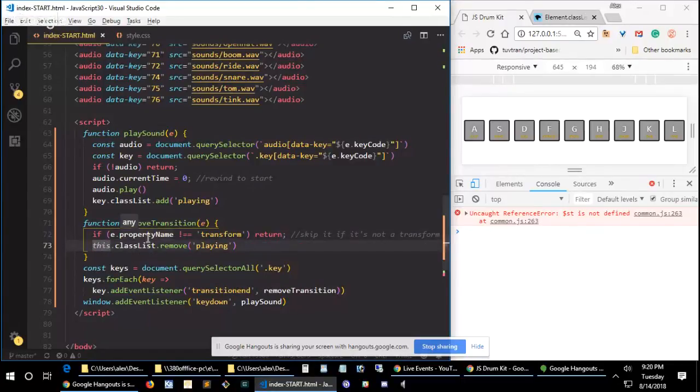Okay, so let's assume that it is transform. The reason he did that is because there's a whole bunch of other things that happen on that event, right? So we just want to know about this piece. Because the transform is the changing the CSS bit over there. Okay, so then it says this.classList.